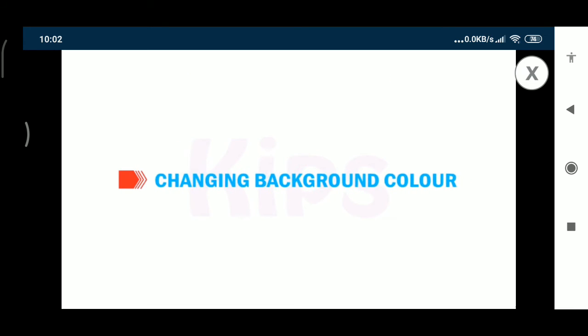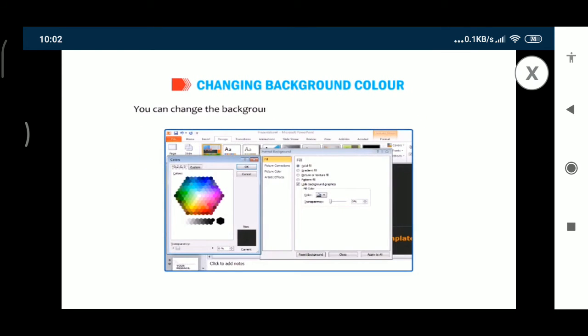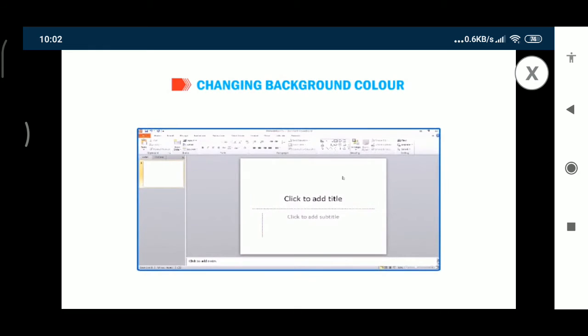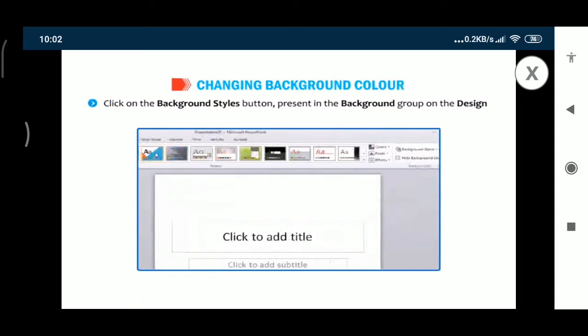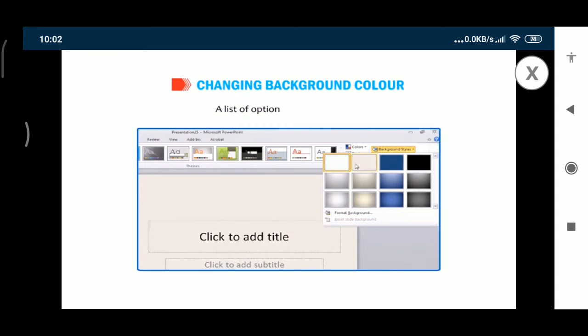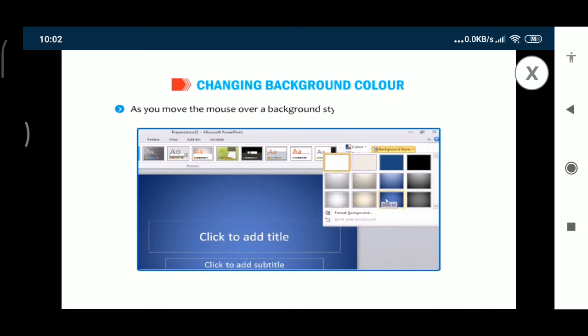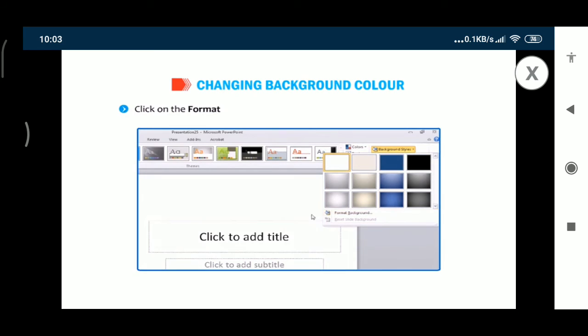Students, now let us understand how to change background color. You can change the background color, pattern and texture of a slide. To change the background color, click on the Background Styles button present in the Background group on the Design tab. A list of options will be displayed. As you move the mouse over a background style, it is reflected on the slide. Select the required background. Click on the Format Background option of the Background Styles button.